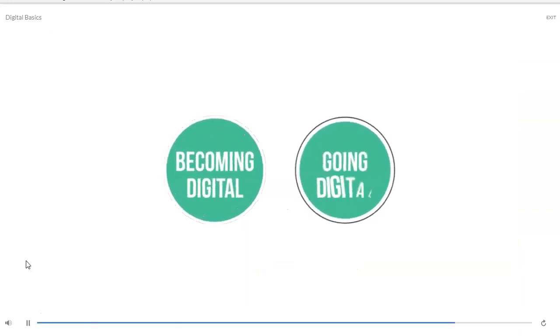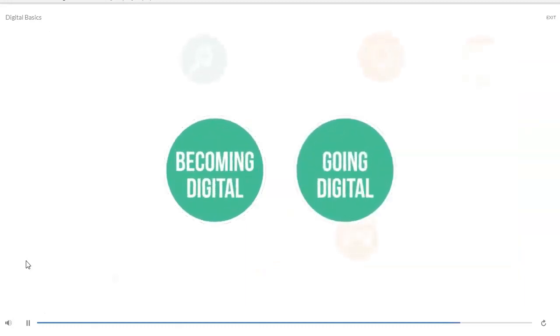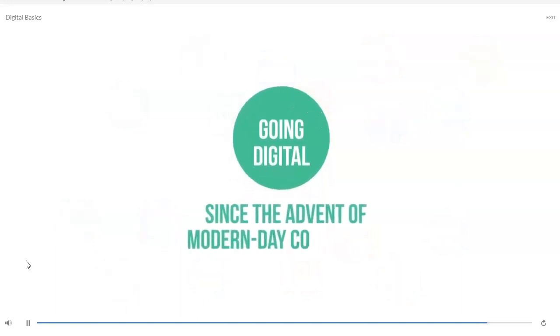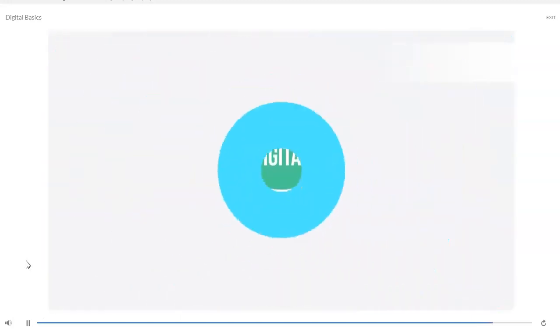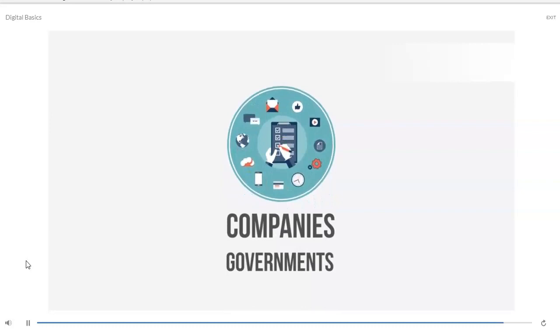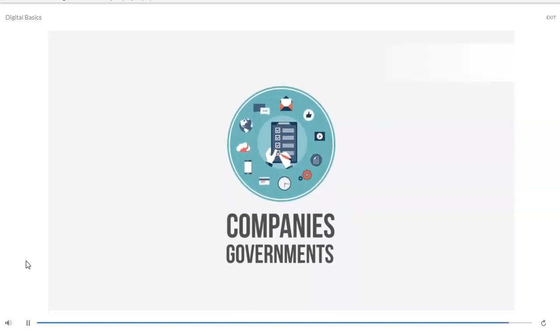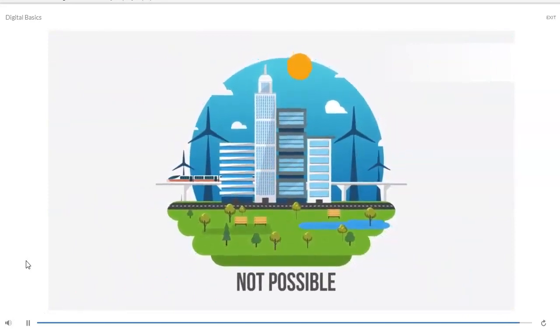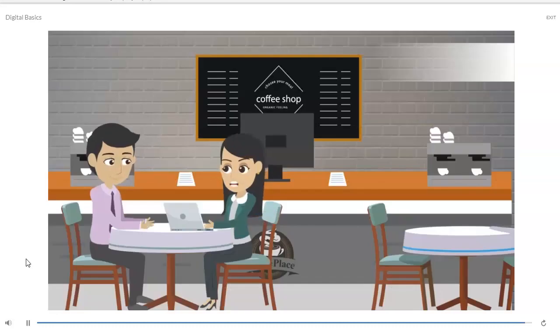Becoming digital or going digital means embracing these digital processes in more and more areas of one's life. In fact, we have been going digital since long back, and especially since the advent of modern-day computers. It is just that in recent years, many developments have made companies, governments, and people realize that going digital can bring big benefits which were earlier not possible or not known to us. Hence, all the more enthusiasm for going digital.